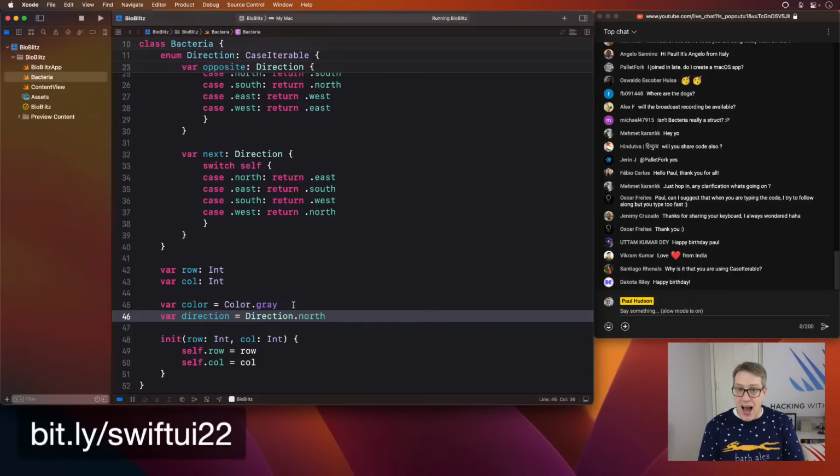Santiago asks, why use CaseIterable? You're going to see really shortly, we want to make a random layout of our board. That means getting a random element from that enum. That's best done using CaseIterable, as you'll see. Anyway, that completes all the underlying data we need to store one bacteria in our game.